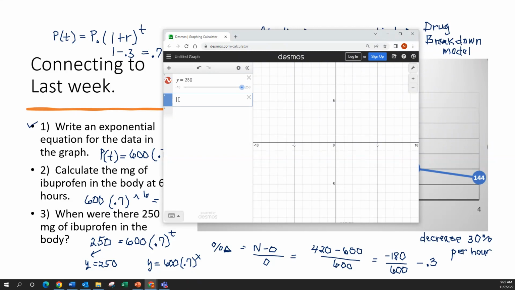And then type in my second equation. So this is y equals 600 times 0.7 to the x power. I don't see anything now, but I know that these are to produce a curve for the exponential. We actually had the curve on our other graph. And to produce a line for the y equals 250.